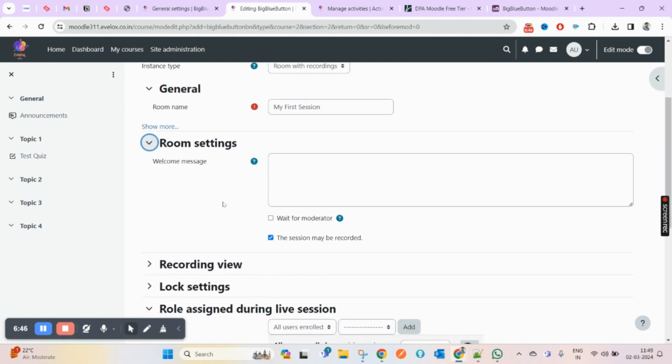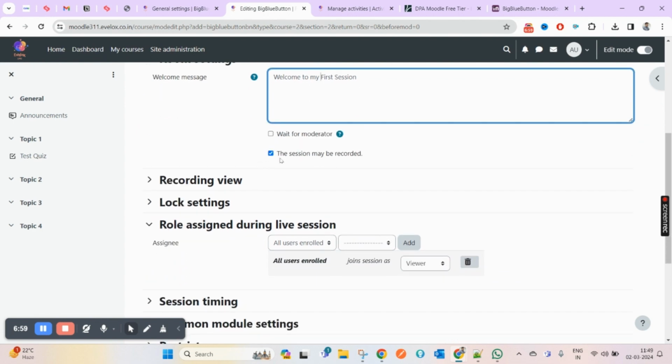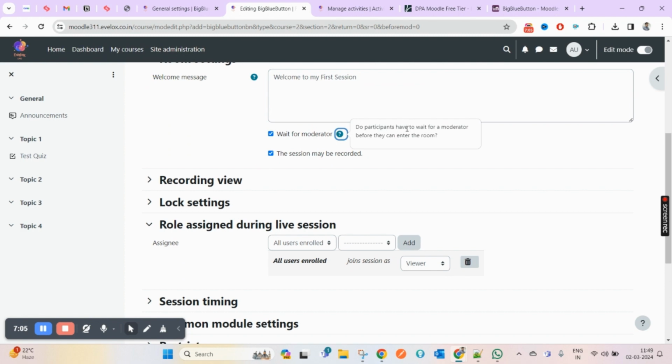room settings. The information, in case you want to write any welcome note here: welcome to my first session. Wait for moderator, in case you want to put it. Must participants wait for a moderator before they can enter the room? If you want to allow anyone to start and join directly, then you will have to uncheck this feature. Otherwise, if you want to wait for a moderator to join the people, then you'll have to check this one.